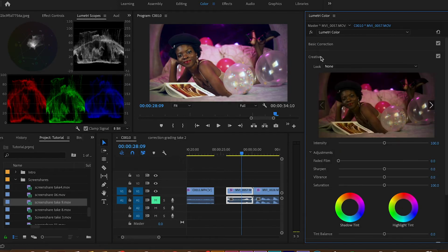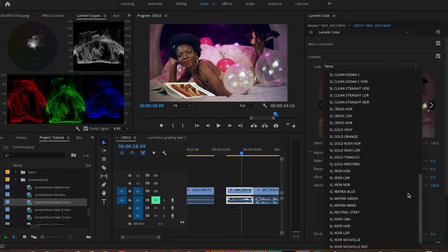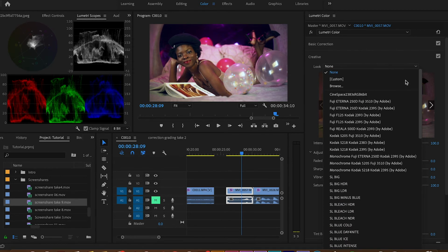Next, let's go to Creative. Here you've got your LUTs, which stands for Lookup Table. Down here you have a drop-down menu with all the LUTs that Premiere Pro provides. You can also download your own LUTs from the internet.